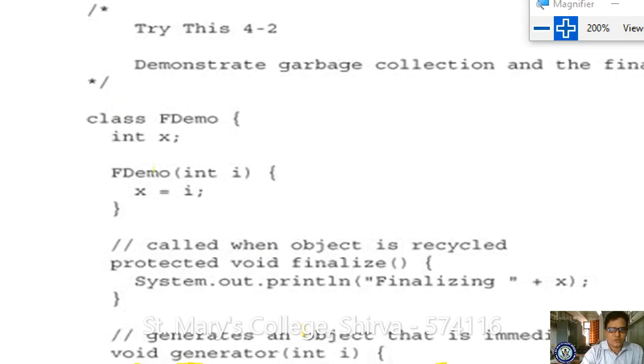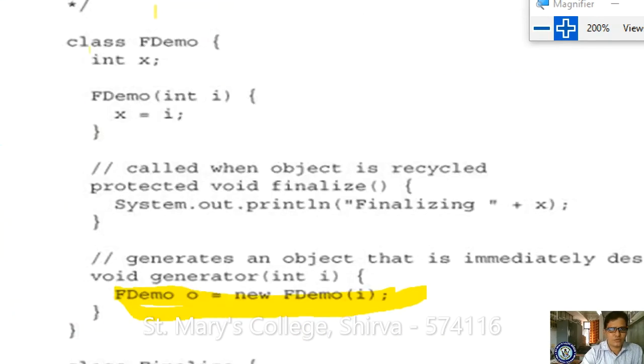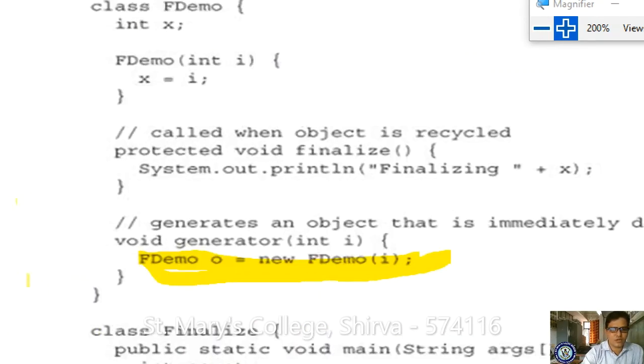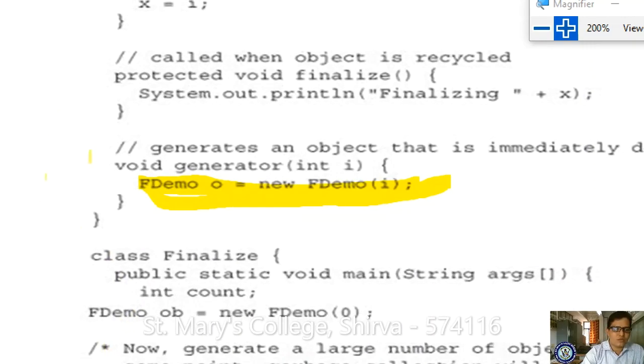So whenever you are creating the object, whatever value you are supplying will be assigned. Here we have not assigned any value, right? Once the class fdemo, here it ends. End of the fdemo class.